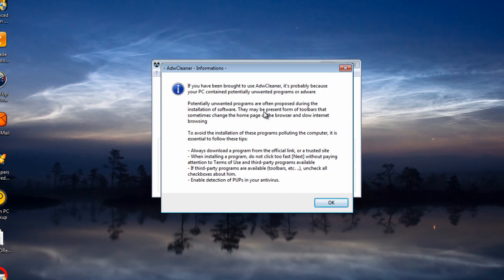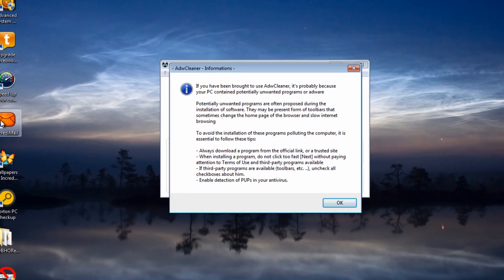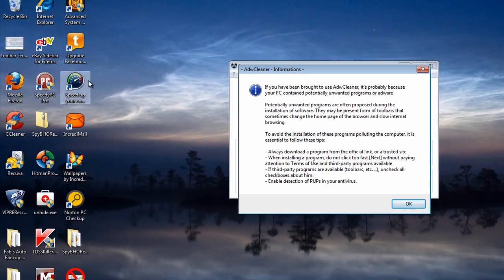Okay. Unwanted programs or adware, and that means we may need to run some other scans with some other software as well, because obviously there may be some programs that I want to remove, like IncrediMail. I definitely want to remove Speed Up Your Computer, also some of these other programs. I do RegClean Pro and all that sort of stuff. I do want to remove those. So we're going to click OK.